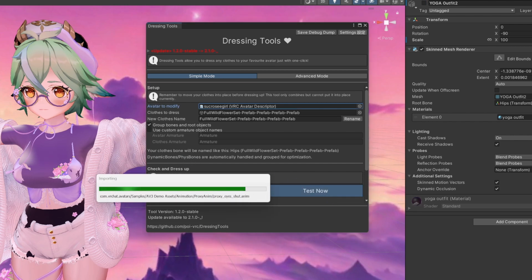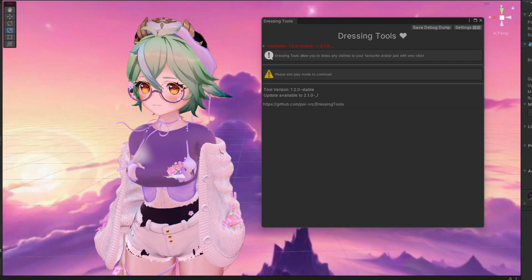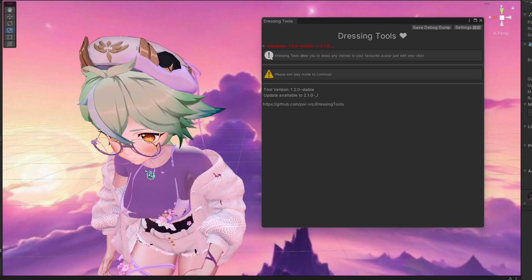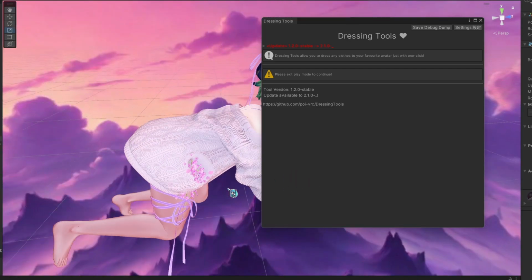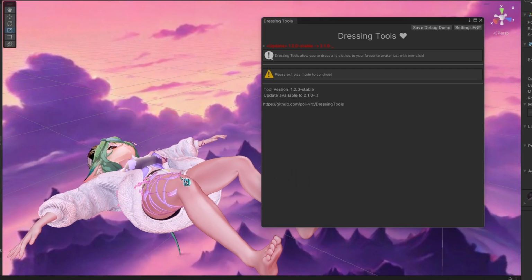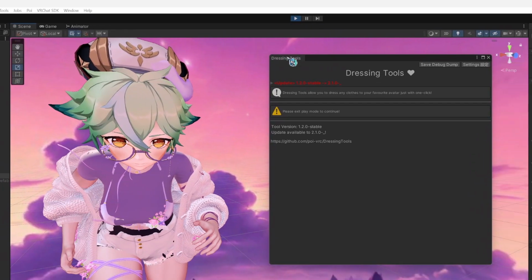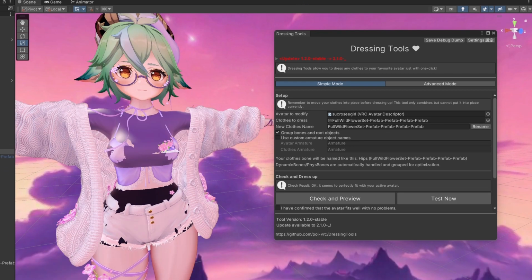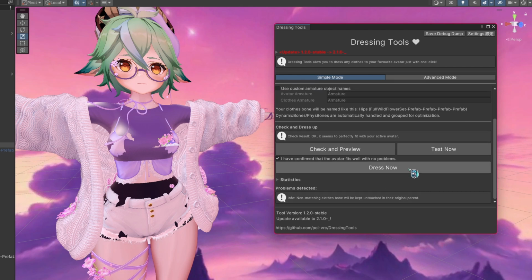It'll take a second. Basically what it will do is make your avatar move, and you can make sure that it is rigged correctly. It looks like it moves with her pretty well, so there shouldn't be any issues. Then you go to the top and click this play button to exit out of play mode. Then you can check, I have confirmed that the avatar fits well with no problems. Scroll down and click Dress Now, and it'll automatically dress the avatar. And that is it. After that, you just create the toggles, and you're done.